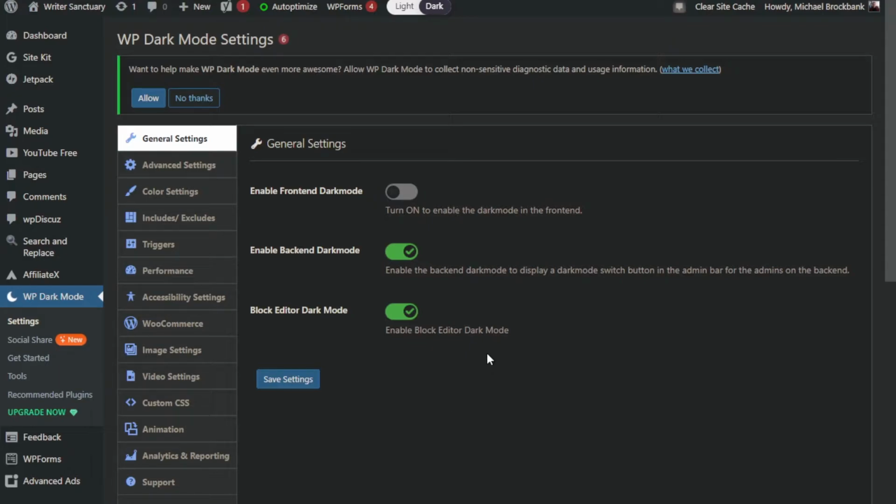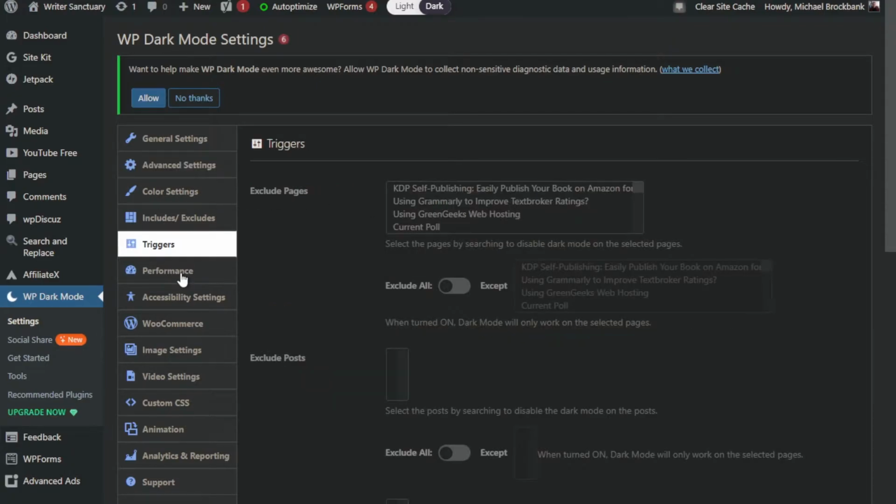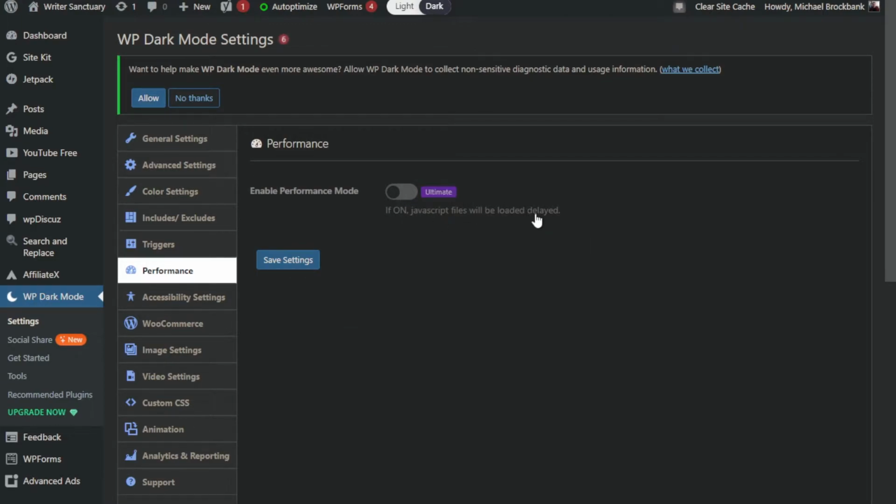Okay, so let's take a look at what it does here. So we have a plethora of settings on the left. We can go to advanced settings. We can turn on enable dark mode by default, so people have to turn off dark mode if they want to see the lighter side of your website. In the performance tab, you can turn this on for JavaScript to be delayed when loaded, which means it'll have less impact on your page speed and site scores. And a bunch of other settings that I haven't quite used really.